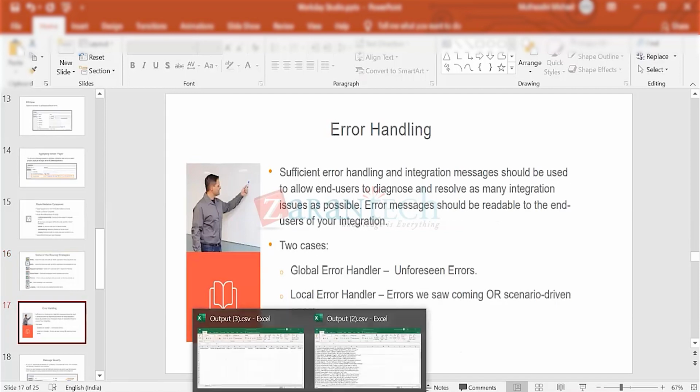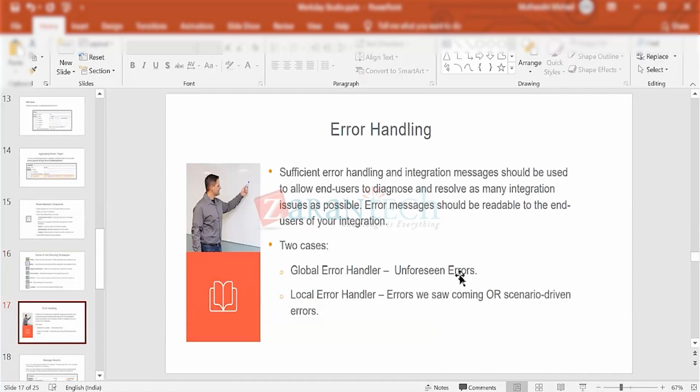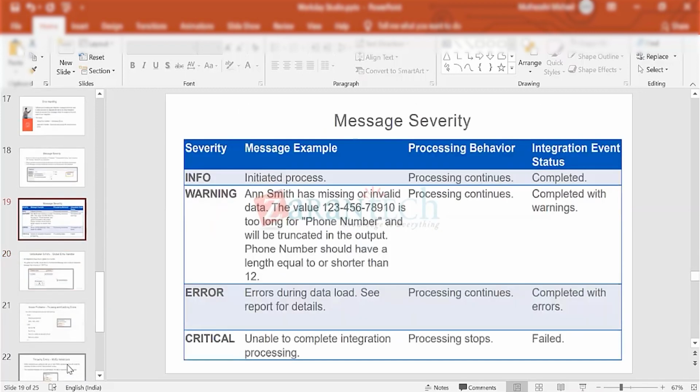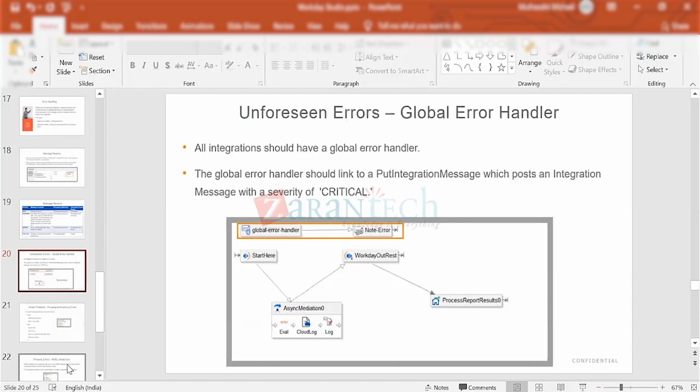As I talked about two cases, right? From the async mediation, we are seeing the local errors, and we also have this global error handler, right? As I said, it's for unforeseen errors. We cannot say what the error is. We don't know what the unforeseen errors are, so through the global handler, we get that. Based on a certain scenario, we are going to get some errors, and that is a local error handler. I'll talk about this when we get to the handlers.